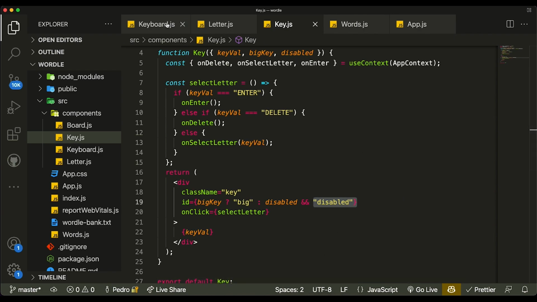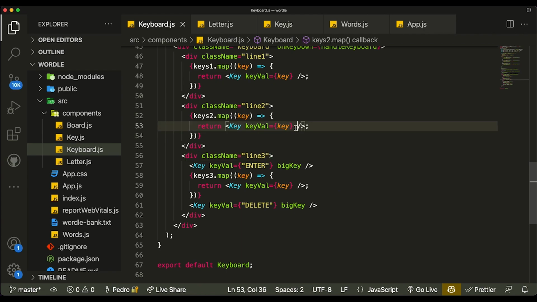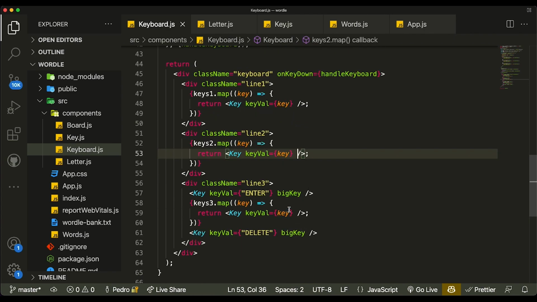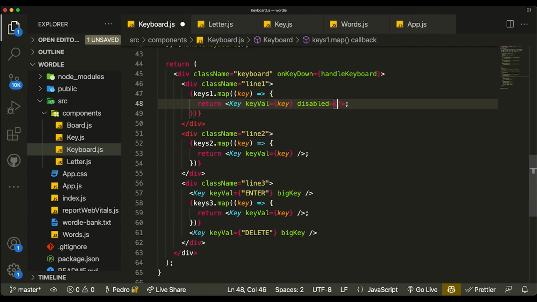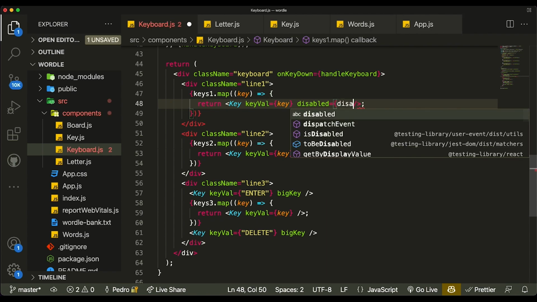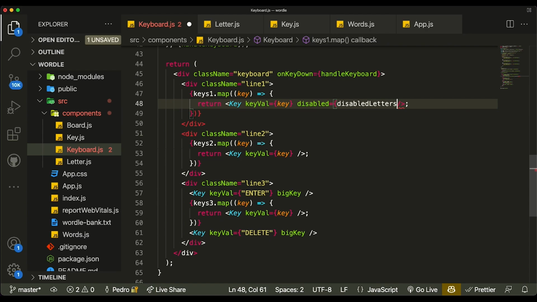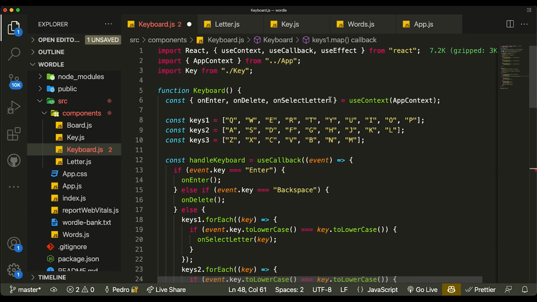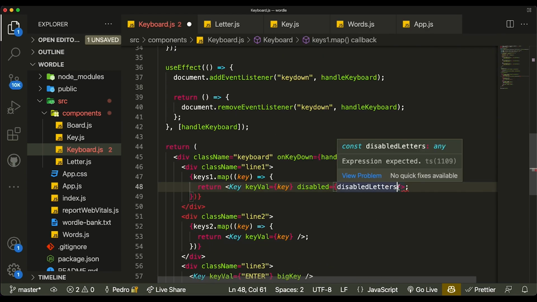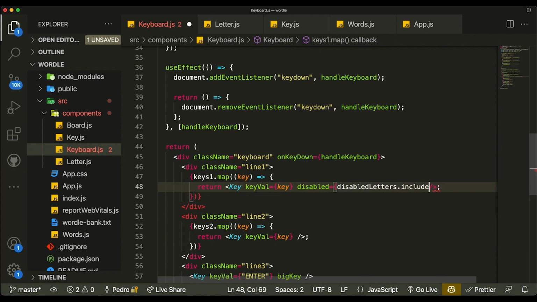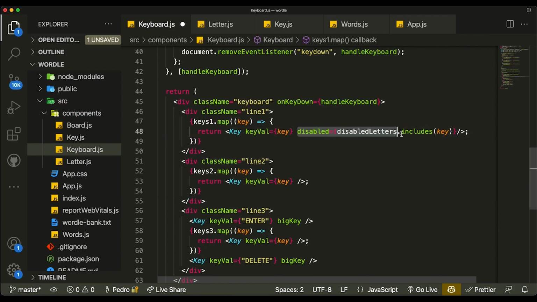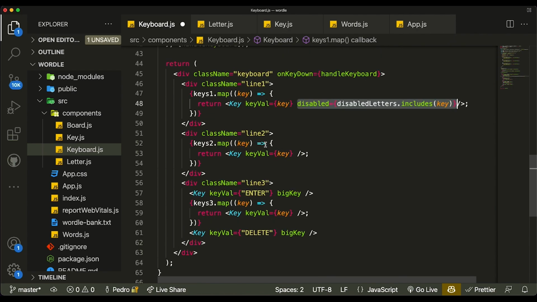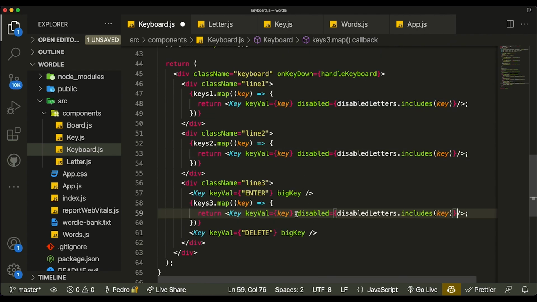So now we just come to the keyboard and we have to pass the disabled prop to each one of these keys. The way we do this is we directly come over here and say disabled is equal to, we'll grab the disabled letters array from the context. So we'll say, okay, if the disabled letters array includes the key we're currently checking, then it should be disabled. And we'll do this for all of the other keys as well, which are the other two over here.